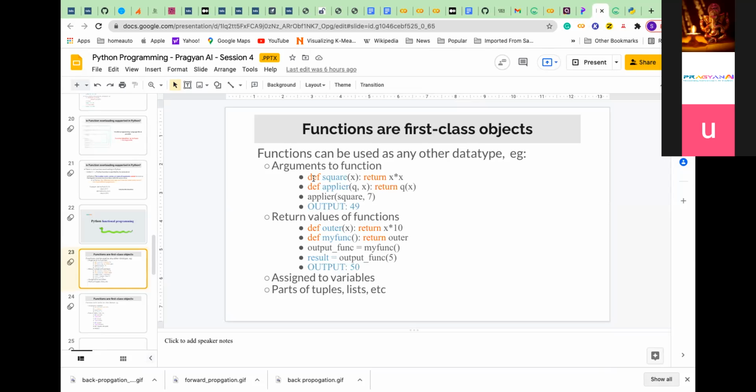If you see here, def square(x) is a function, and whatever value you pass, it squares it and returns it. And there is another function, applier(q, x), which returns q(x). While calling this applier, the argument I am passing is a function name. I'm passing this function name to another function. This is called passing a function as an argument to another function.